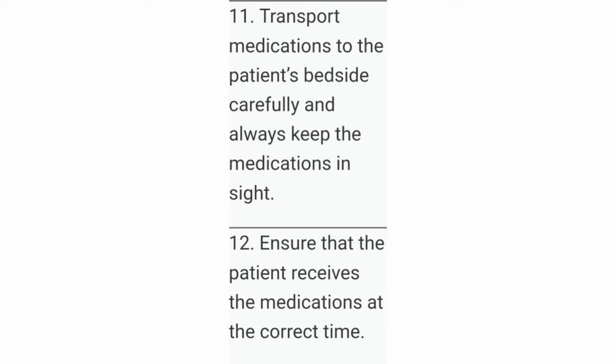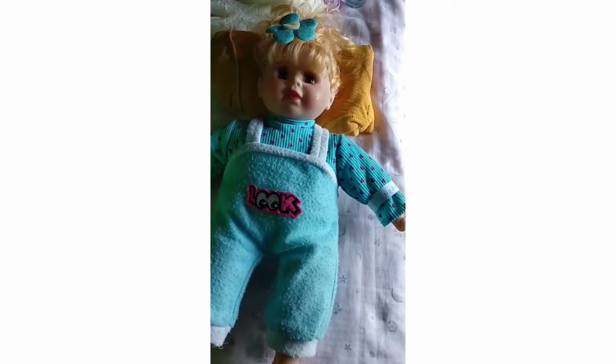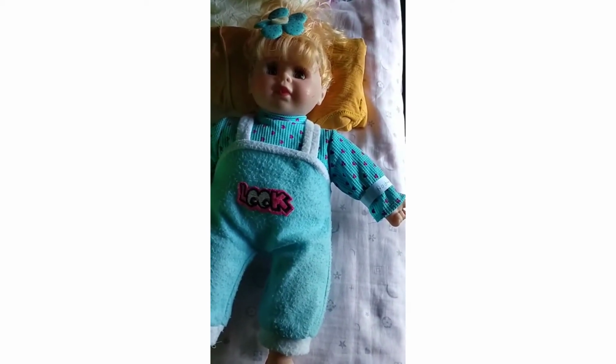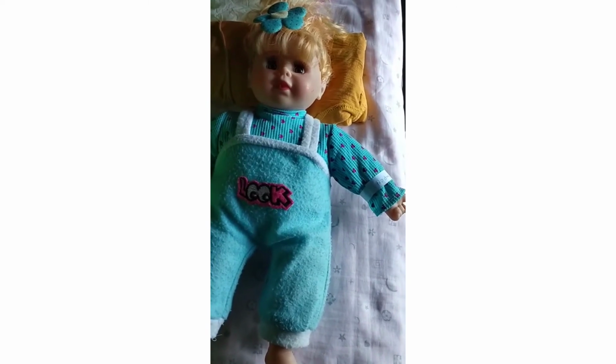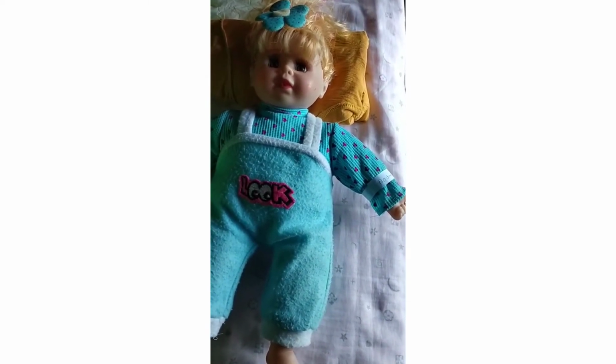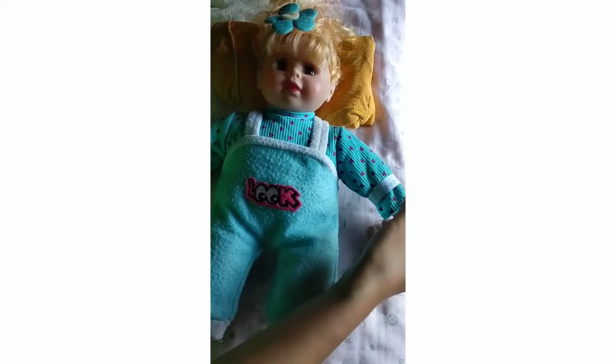Transport the medications to the patient's bedside carefully and always keep the medications in sight. Ensure that the patient receives the medication at the correct time. Identify the patient. Usually the patient should be identified by checking the name and identification number on the patient's identification band.